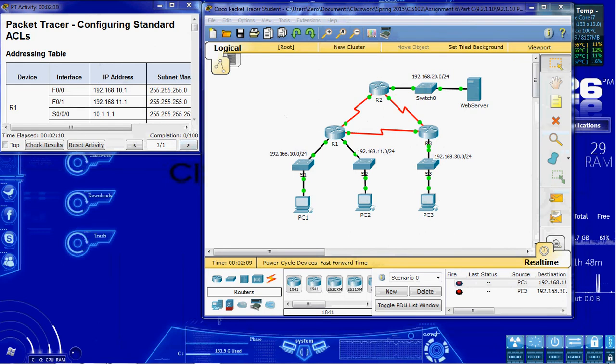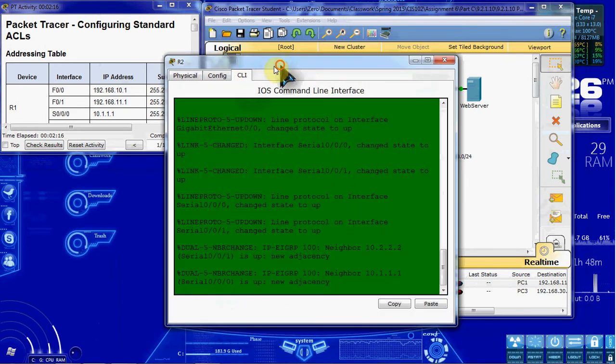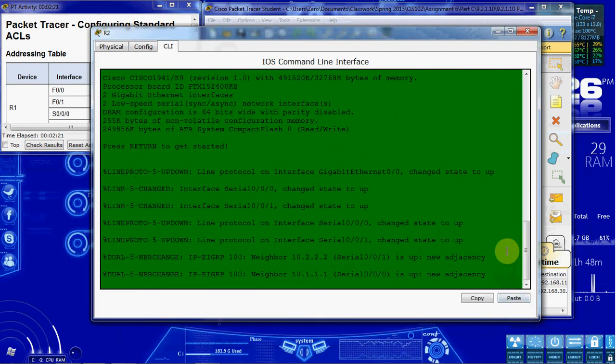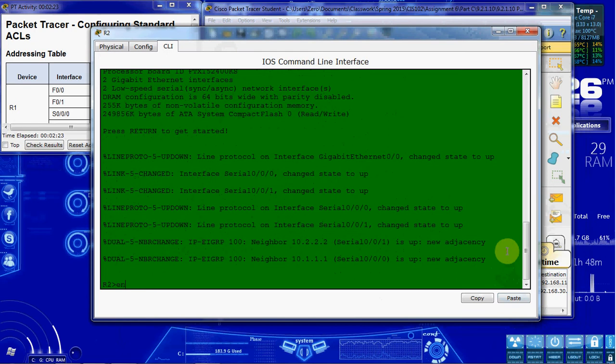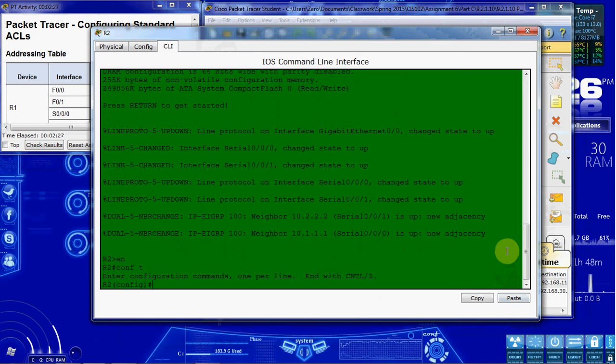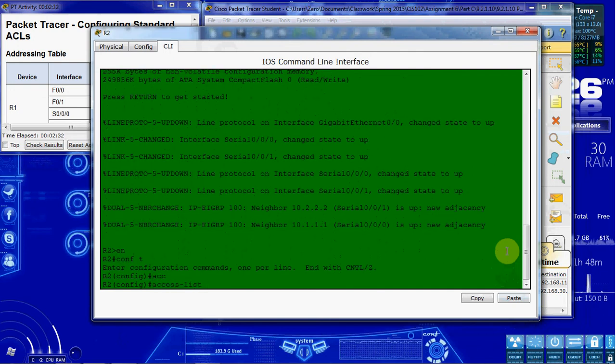Alright, so we're going to start with router 2. We're going to configure and apply a numbered standard ACL. So let's go ahead and jump into the command line interface. I'm going to make this a little bit bigger. For us to get started, we'll want to get into the global configuration mode. And we're going to go ahead and create the access list.